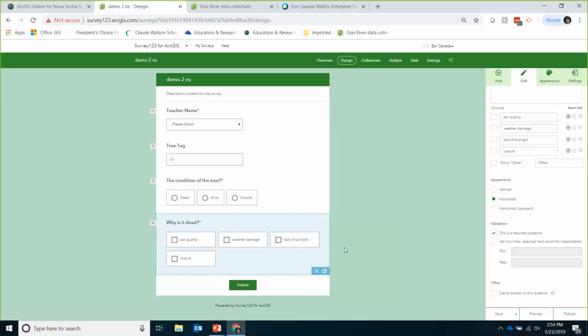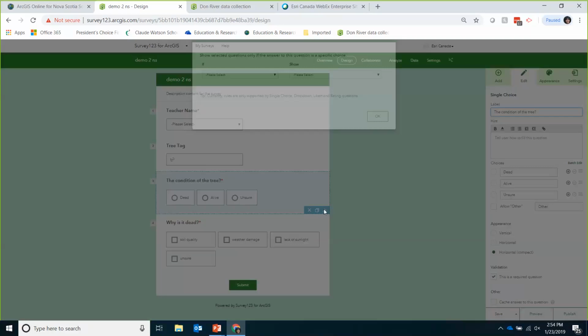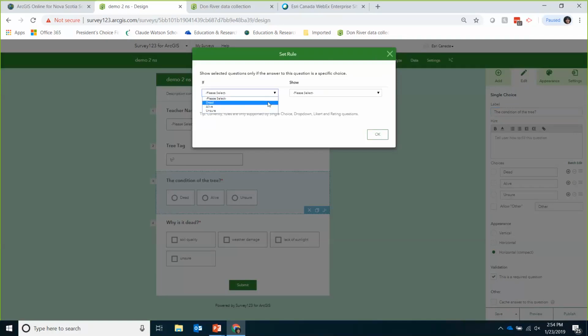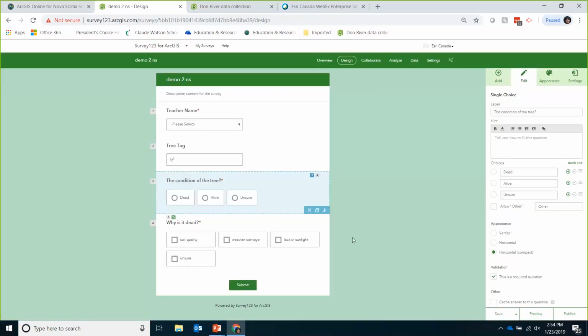And then I'm going to add an image question. Oh, actually, before I do that, I will show you how to set the rule for the conditional question. So we go to the first question, and then I hover over there and I go to set rule. I select dead, and then I select why is it dead. So now once they select dead, they'll be prompted to the next question, why is it dead?